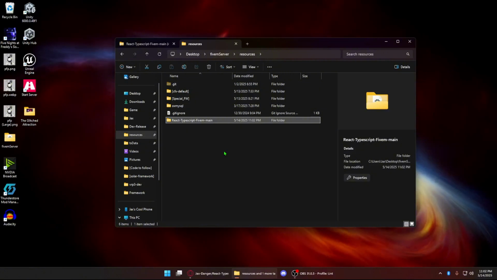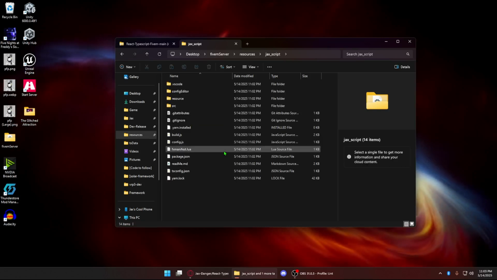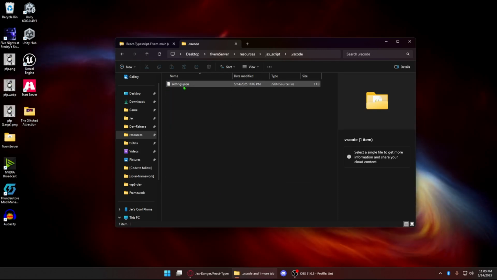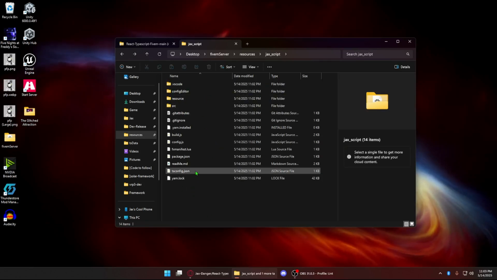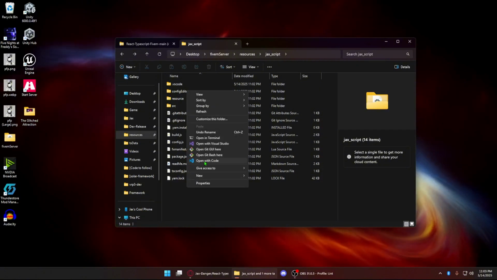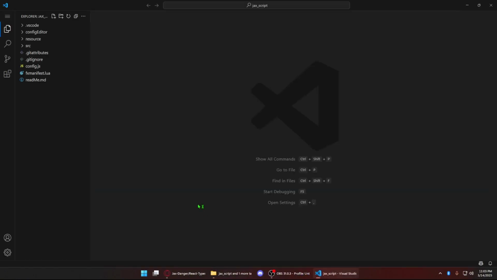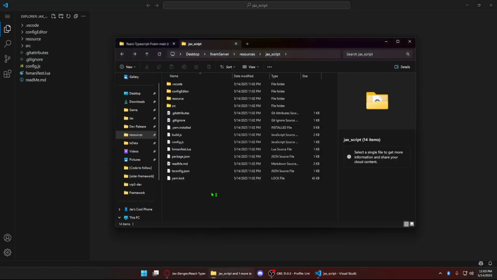Once you have that in the resources, we can rename it anything. We can name it Jax script. Then you'll see a bunch of files in here, but this VS Code folder that I have, with the settings JSON file, actually gets rid of a lot of the files when you're in the text editor. So if I right click and do open with code, where you just open the folder with code, you can see that there aren't as many files as there are right here.